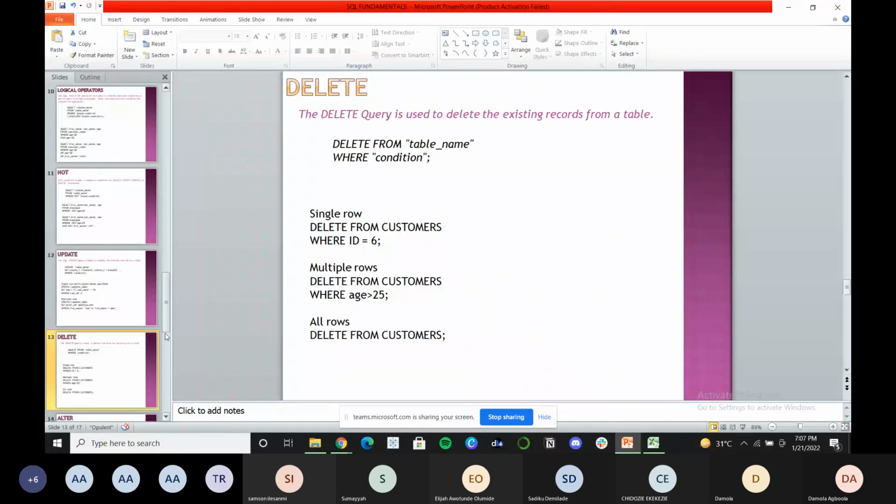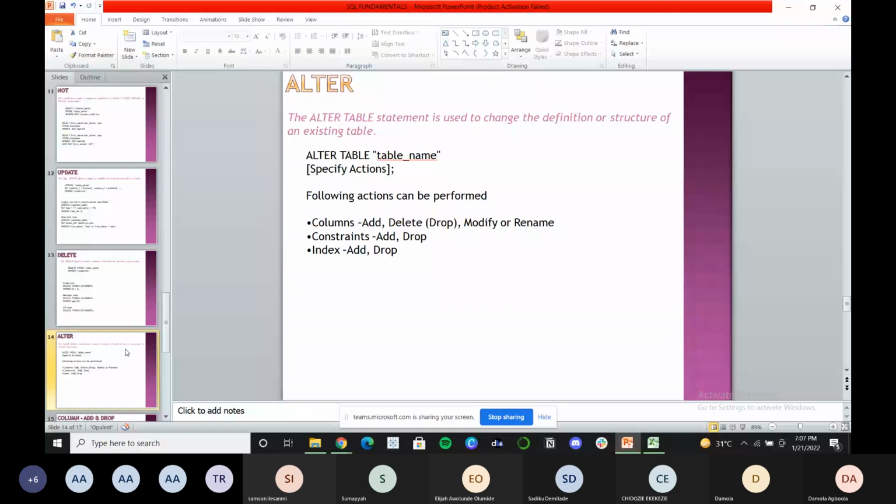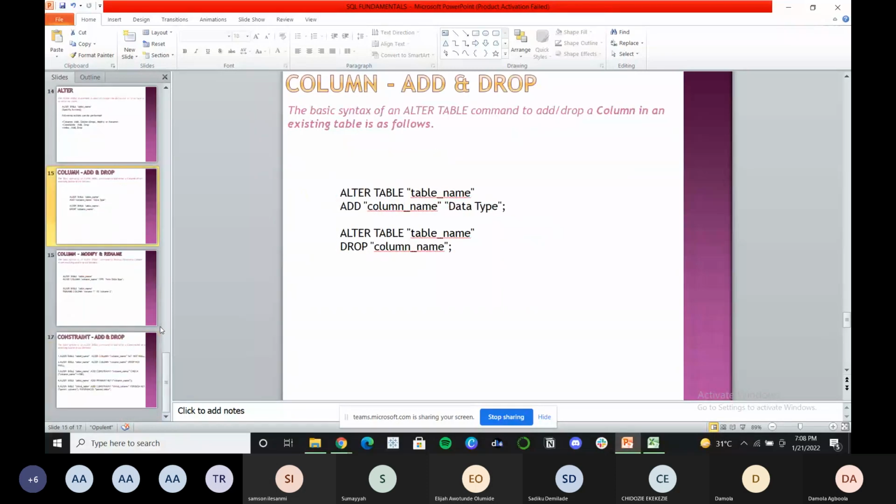So we have the ALTER too. The ALTER statement is used to change the definition or structure of an existing table. For example, with your ALTER statement, you can drop a column, you can add a column, you can modify a column, you can rename a column. So to add a column, you put ALTER TABLE, which is the SQL keyword, table name, ADD column name, then data type, then you know your code. So let's say, for example, I want to add GP here now.